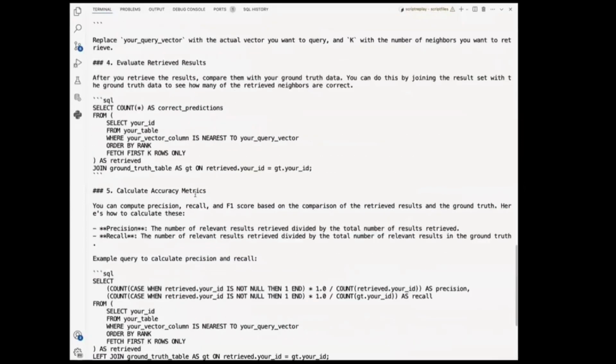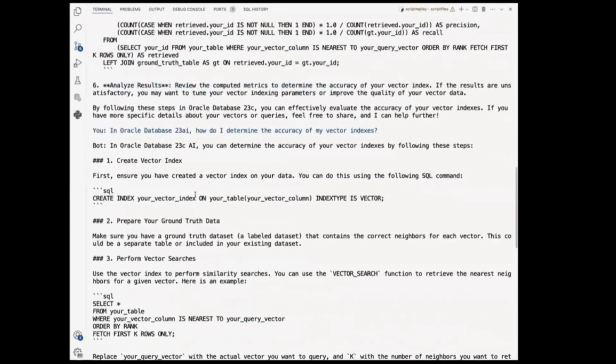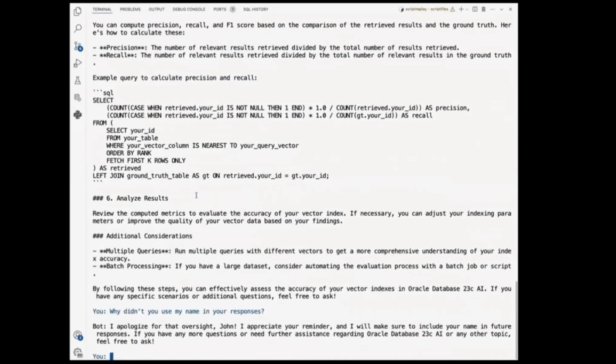Now, to be consistent, I'm going to give it our rewrite question, though I suspect its response, due to history and context, will be very similar. And it is, similarly complicated, and only slightly different. I'll attribute that to not setting any sort of temperature parameters, giving it some freedom to be creative. And finally, why didn't it use my name? Well, I can't explain that, but at least it remembers it.